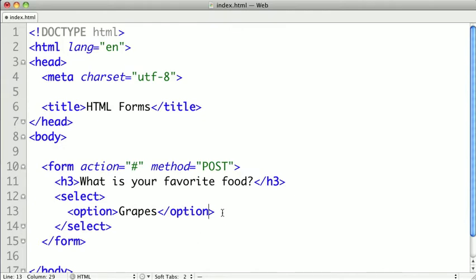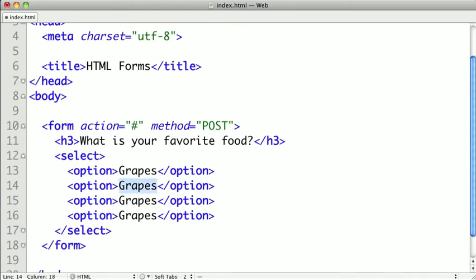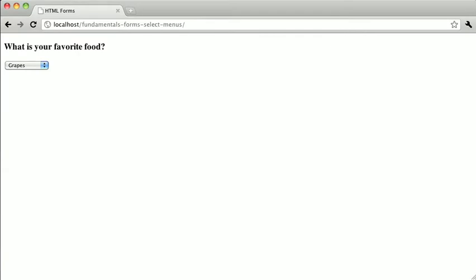And I'll go ahead and copy and paste this option tag because we're going to use it multiple times here. And we'll switch out some of these options. So instead of grapes, we'll say strawberries. And instead of grapes here, we'll say oranges. And our last choice will be apples. So we'll switch over to the browser and refresh, and there you can see we have our third level headline, and we now have this nice select menu, just like that.